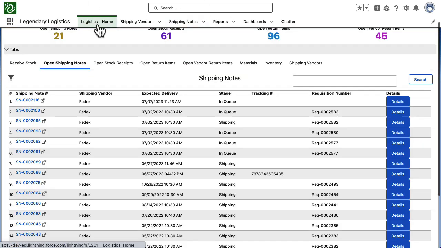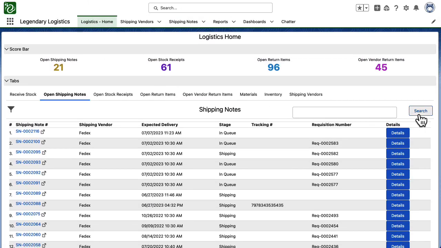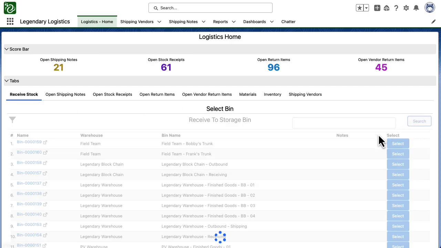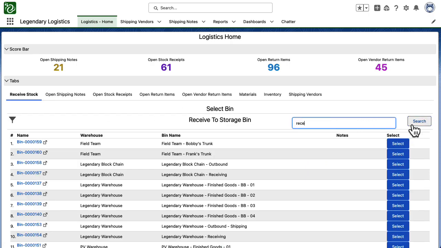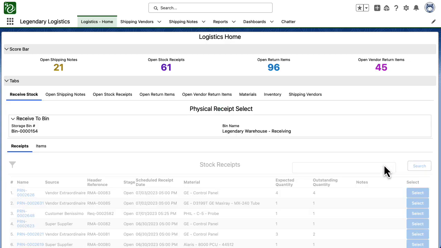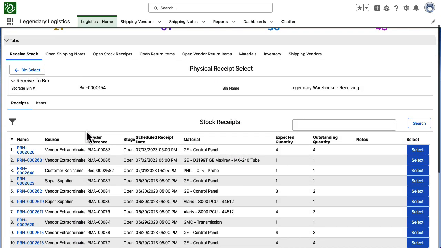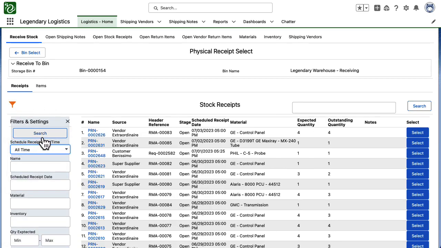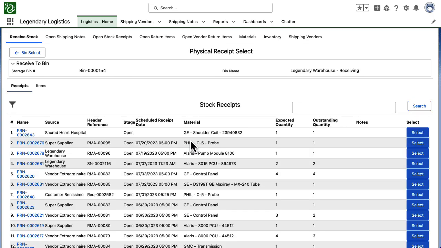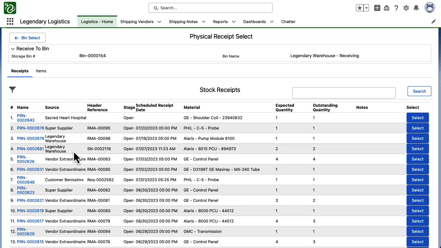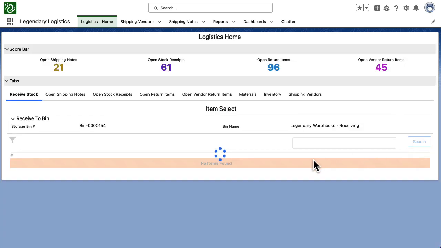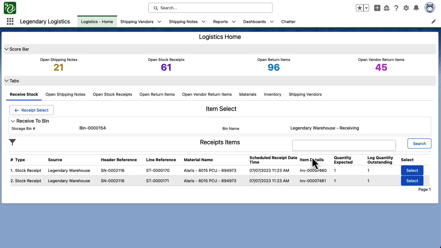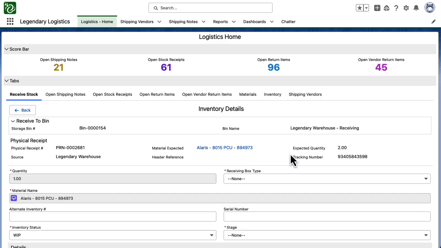Now if we go back to our logistics home screen, we can look at our received stock. I'm going to select our receiving bin. And now I can also see, if I change this to our all-time view, those items that are scheduled to come back to the Legendary Warehouse here for those pumps that we sent out. So I can select this. I can receive these items.